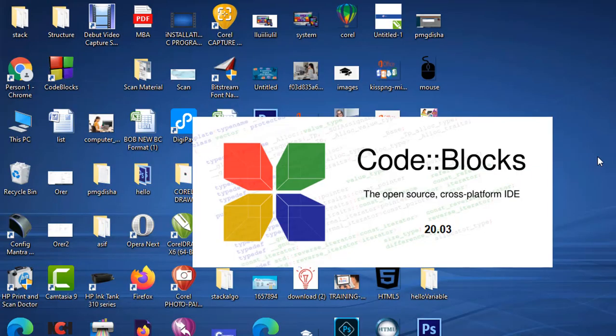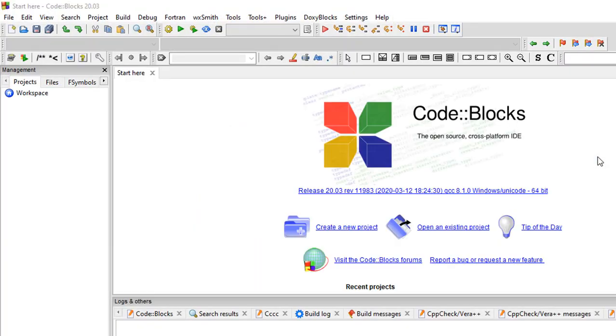Welcome back to our C programming lecture series, and today we are going to start our second tutorial of the series. I have started my Code::Blocks and I will create a new project here.